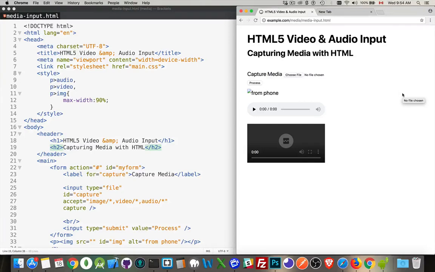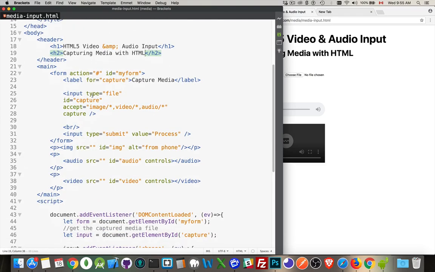Okay, so I want to talk about how you can capture audio, video, images with HTML5. So the input element, if you were creating a web page and you had input type equals file, with this element you can actually capture stuff, but this only works on mobile devices.